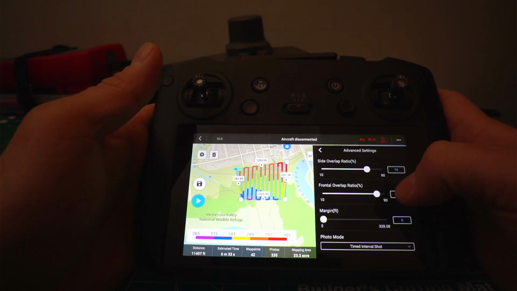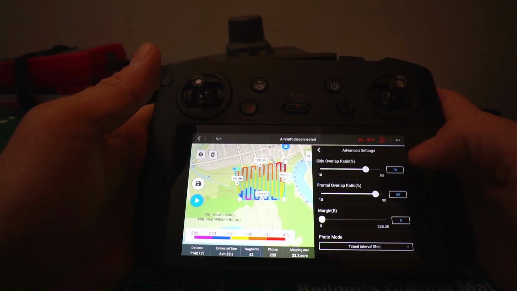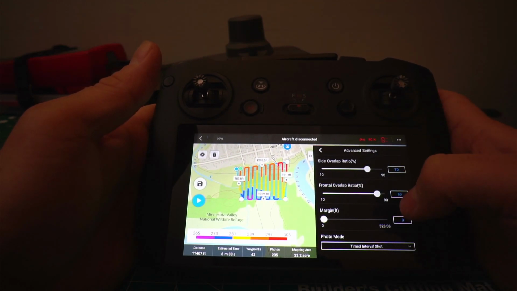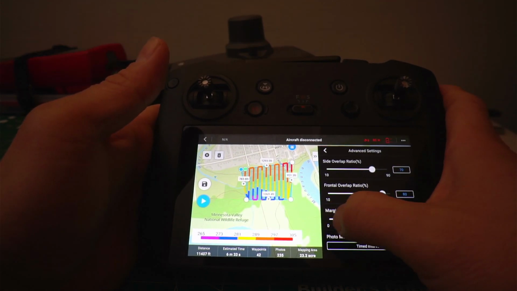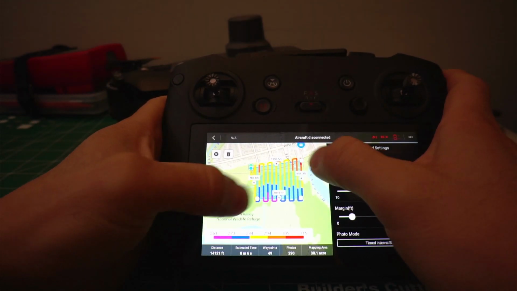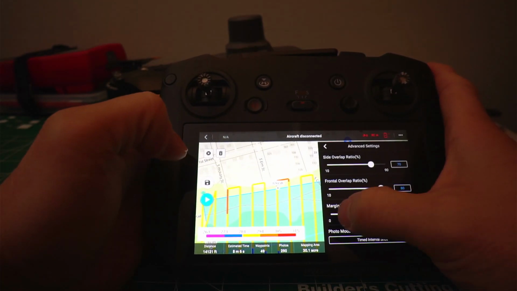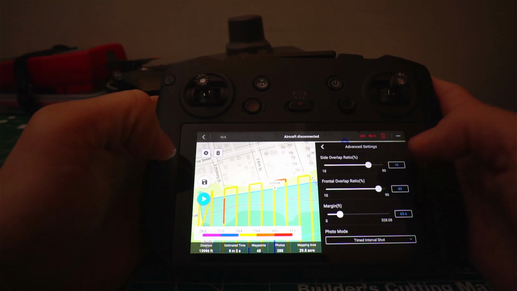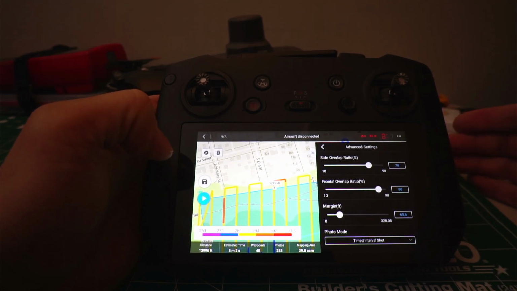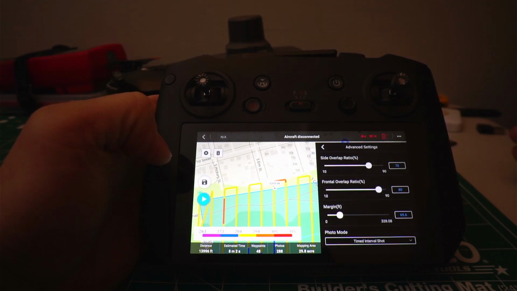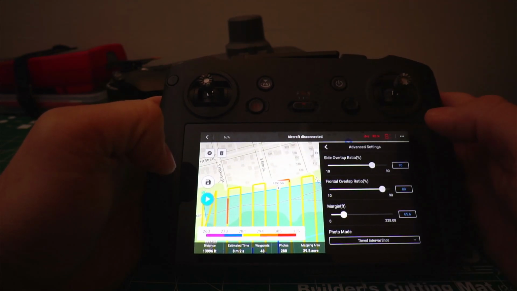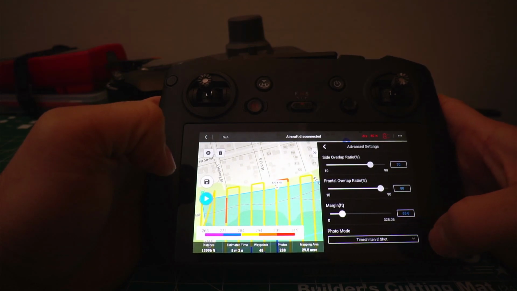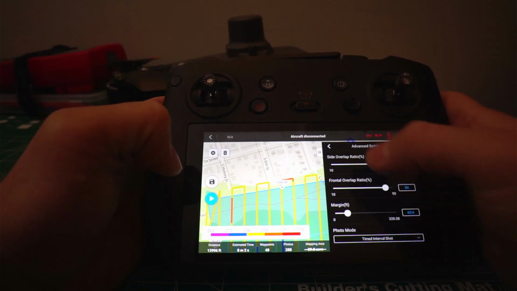Advanced settings, so side and front overlap. In general, I'd never fly anything below 70 for front and side, but again, the default settings are pretty good. Margin is how far out beyond your flight lines that you want it to fly. So you can see I changed the margins. It'll overfly it by a little bit. It's always better to get more data and not need it than not getting enough and needing it. So usually I'll try and overfly my boundaries just a little bit to be safe. For photo mode, I always leave it in time interval shot instead of distance.